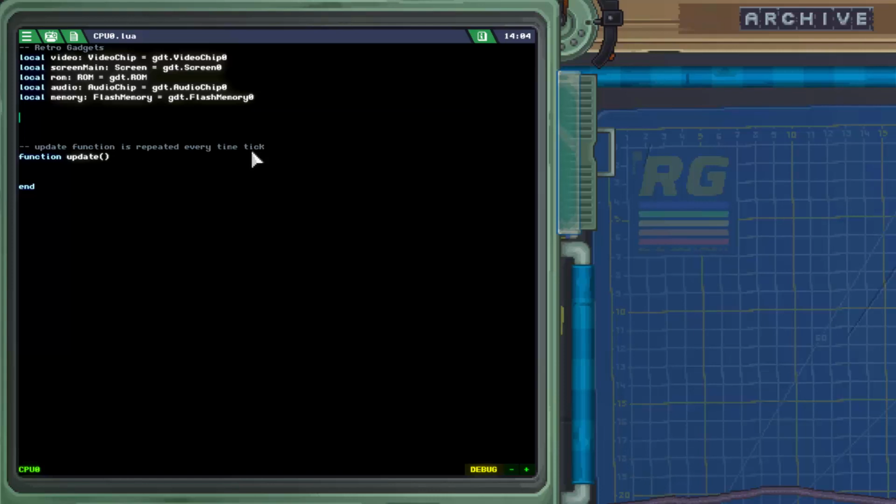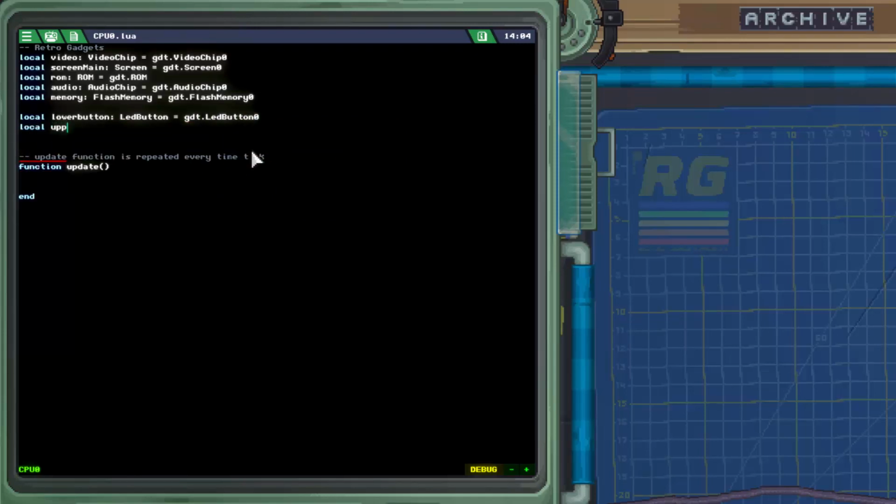We're going to do this 2 lines below just to differentiate. So local, we'll just call it a lower button. These won't be used in our tutorial, but just in case you want to know how to set these up, I have it here, GDT.LEDbutton0, and then local upper button, GDT.LEDbutton1. And I like to use camel case for variable names and function names.